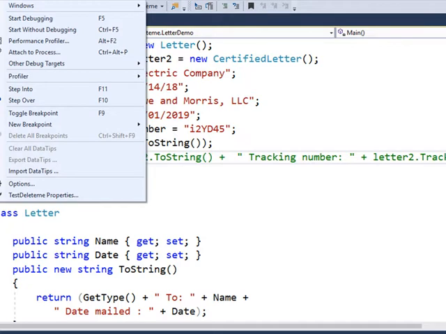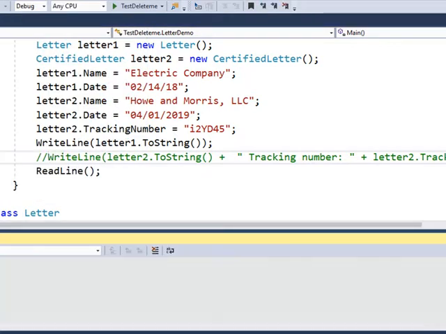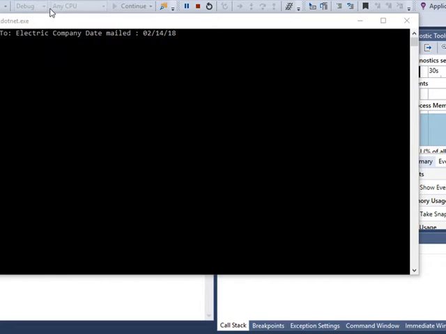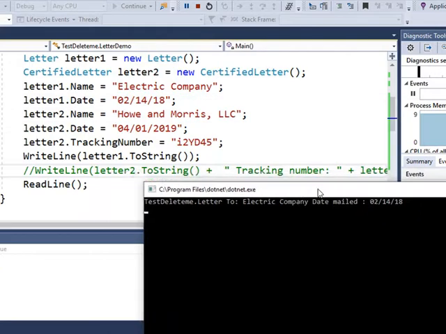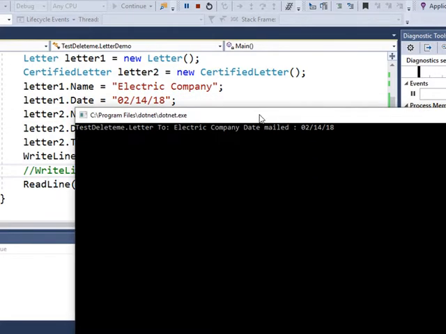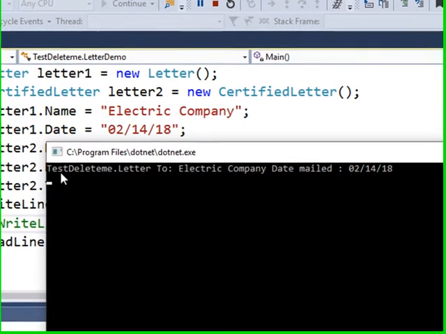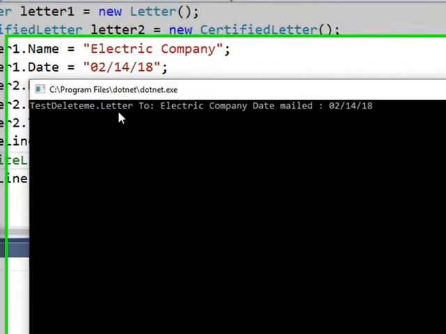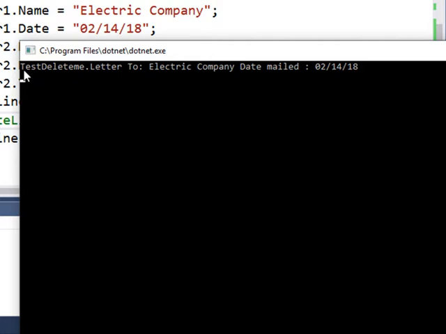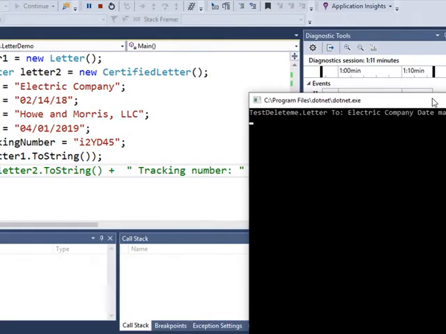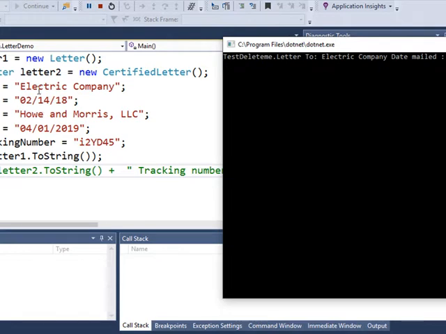So debug, start debugging. It did what it was told to do. Whoops, let me get that back in there. And here's what it told it to do. Now, the type letter is from the namespace test delete me, and the name is electric company, and the date is 02/14/18. Okay, which is what we have here.